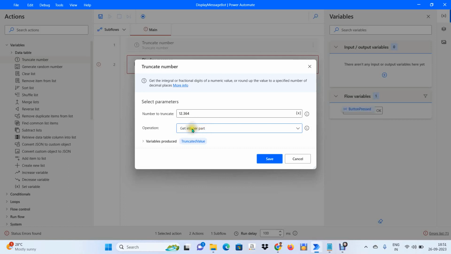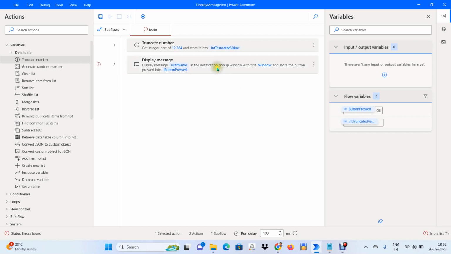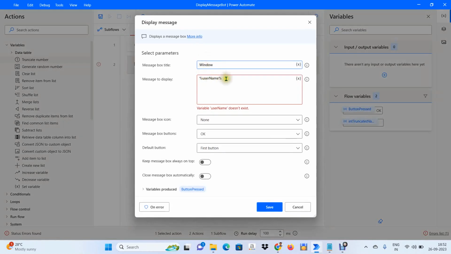Okay. And here we have chosen get integer part, and what it is producing is a variable that is truncated value. The name of the variable is truncated value, and if you want to change it, yes, we can change it, as we already know how to change that, right? So I'll be giving it as int truncated value. It is just the indication of this particular data type, but we don't need to worry about those stuffs. And here we will display whatever value got truncated, right? We'll display that with the help of display message.